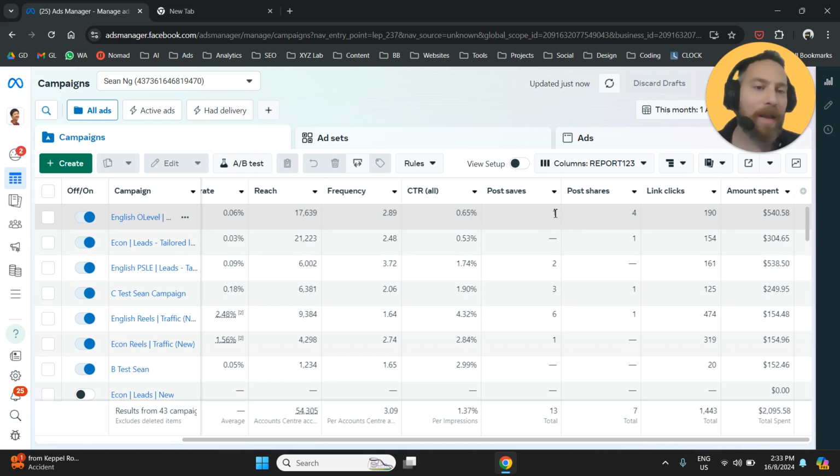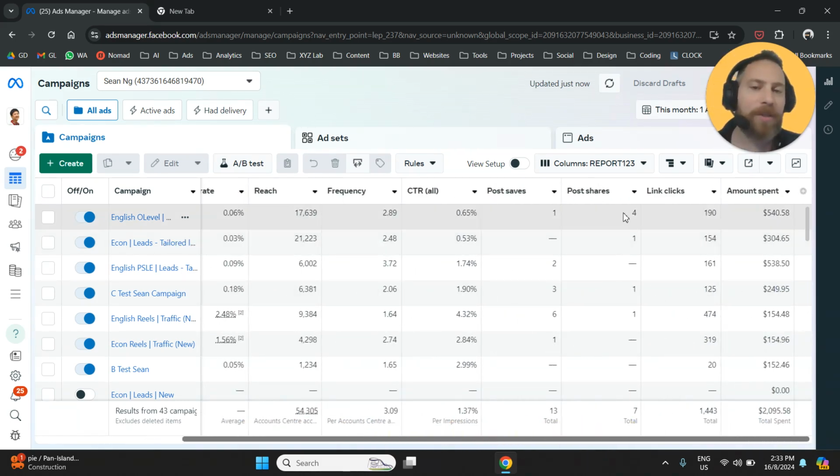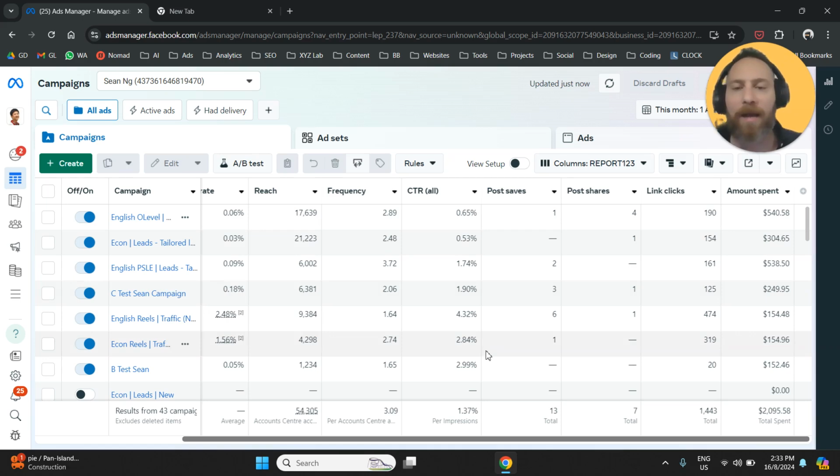So there is a direct correlation most of the time between post saves and post shares with results. In my experience, again, when you see a campaign or an ad or an ad set generating a lot of saves and shares, this will also lead very soon to very good results, business results, whether this is a sale or whether this is a lead. And lastly, obviously, we have link clicks, amount spent. We have to put it in here for our reference.